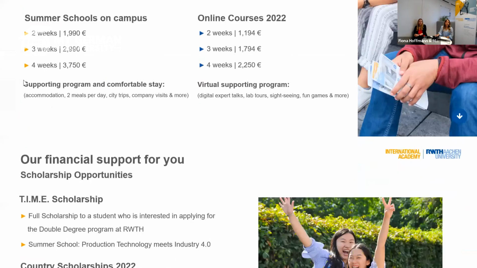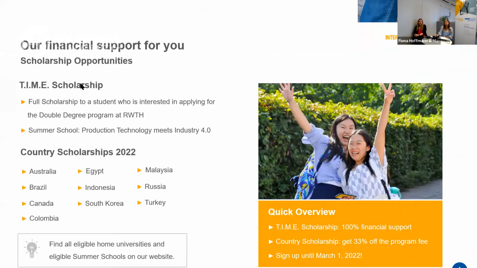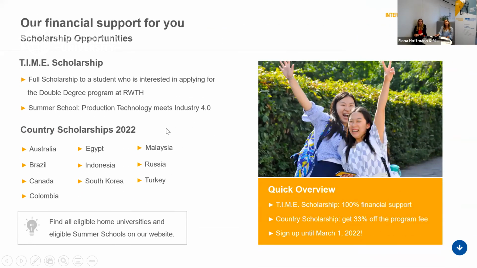And the second one is our different scholarships, which you can see on this slide. There are two different scholarships, the time scholarship and the country scholarship. So when you're, for example, from one of these countries you can see on the slide, you're eligible for this scholarship and you get 33% off. You can read all the specific requirements on our website. If you have questions about that, read all the information first, and then write us an email or contact us on social media, and then we get back to you and help you with the process.